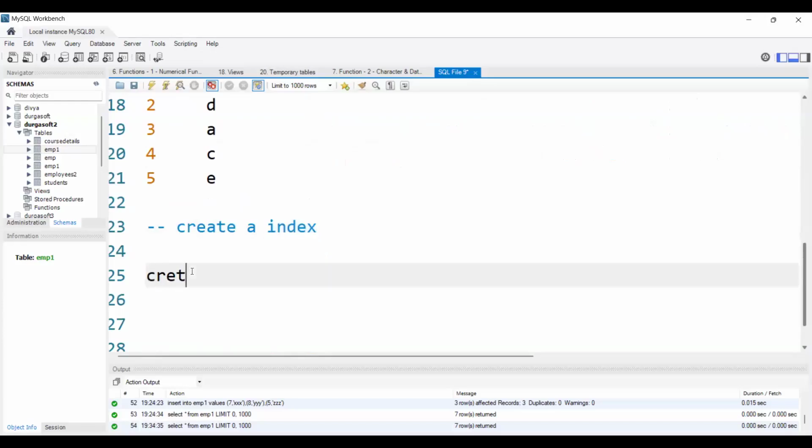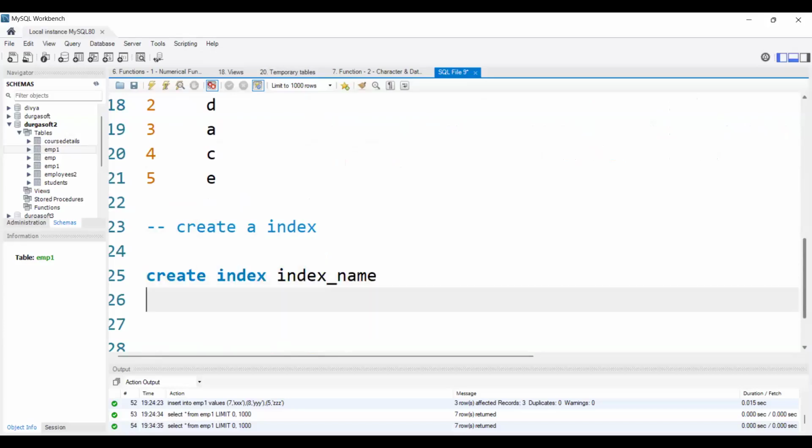Let me show you the syntax. I will write it as create index name. Okay, I will say create index name on table name, and I need to mention the column name as well, that too within the brackets, like this.